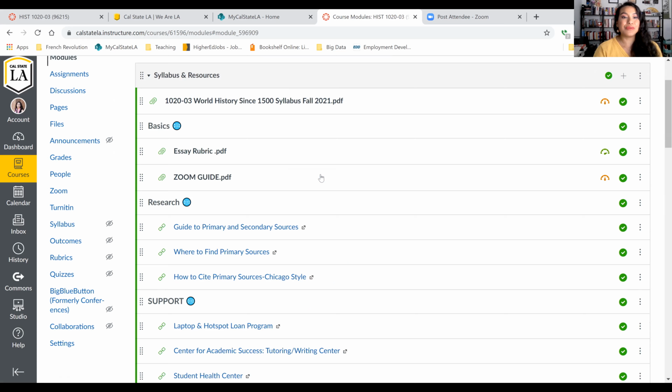But the way you access all this course material is through the module buttons here, but also through the navigation on the left-hand side. As you can see, right below home is the modules link. That takes you to the same place as these buttons down here. So let me go ahead and click on Resources Syllabus.